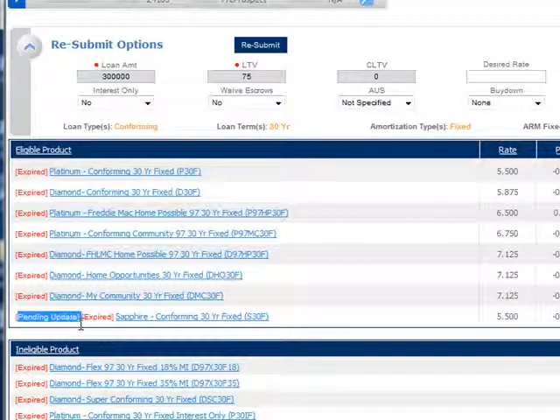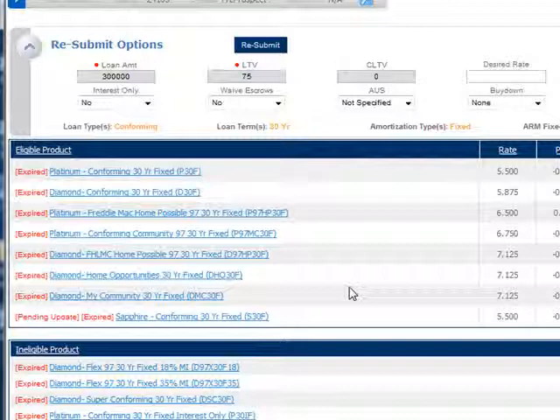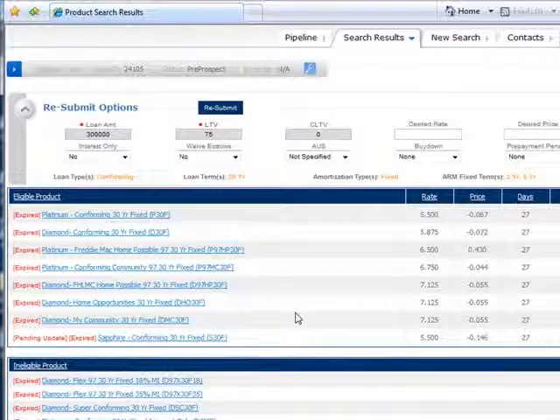If you ever see pending update, what that means is the loan program is currently either updating guidelines, or the pricing is updating, or anything along those lines that's changing the program, and they're in the system working on it. So if you see that, that means that you can't lock at that time. Give it a few minutes, try it again, come back, and it should be a lock.